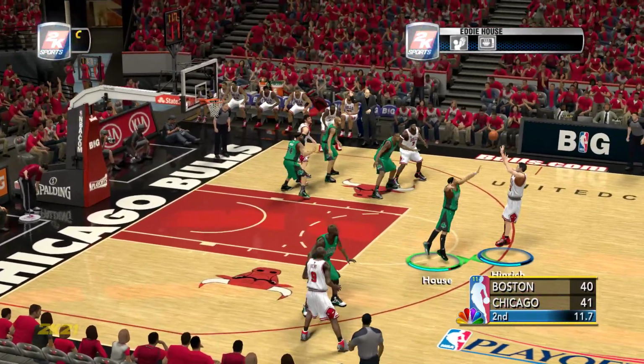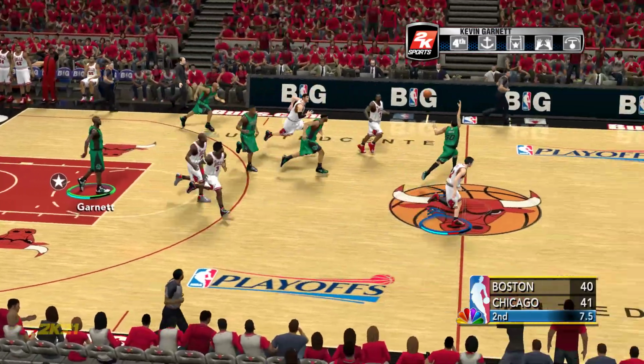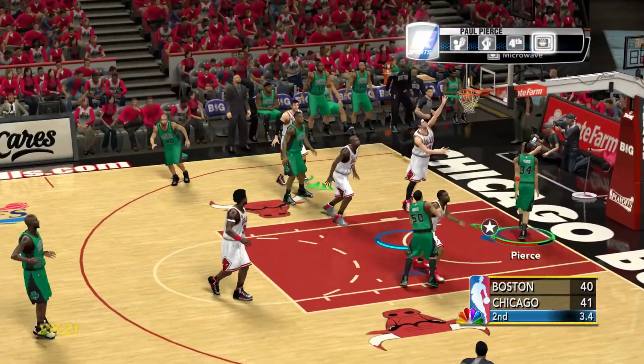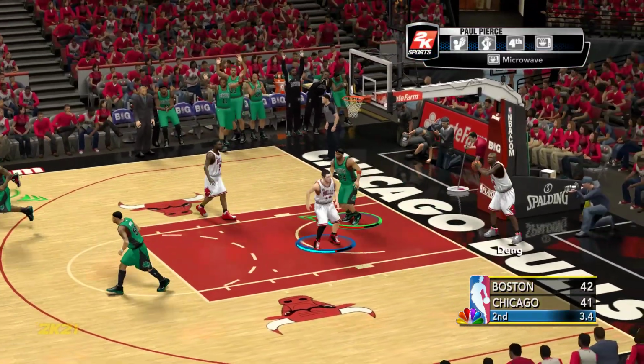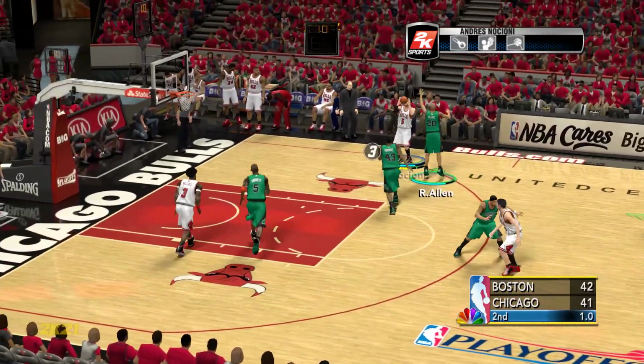Back to Heinrich. Fires the 3. Rebound, Boston. Garnett's got his 5th rebound right now in the game. House the pass to Pierce. That's good. Pierce has got 7 points. He presents a defender with a serious challenge, always.